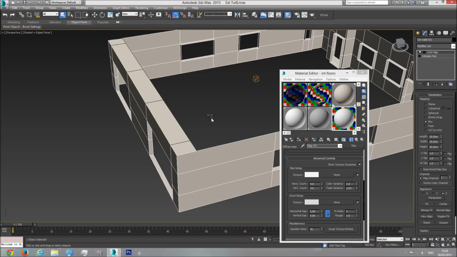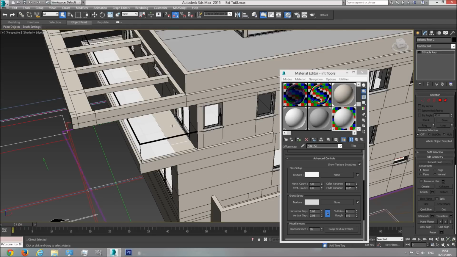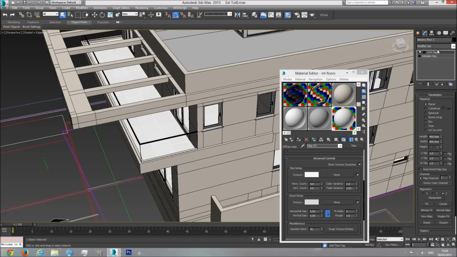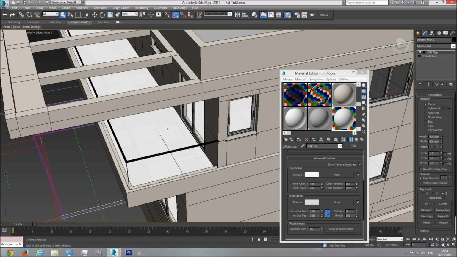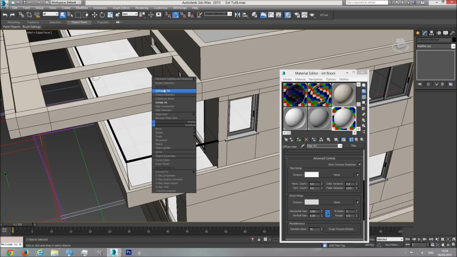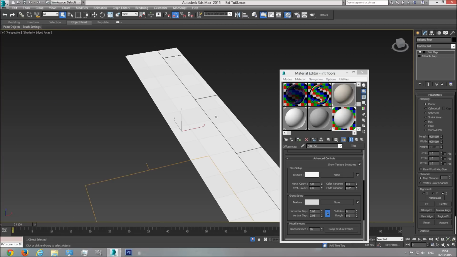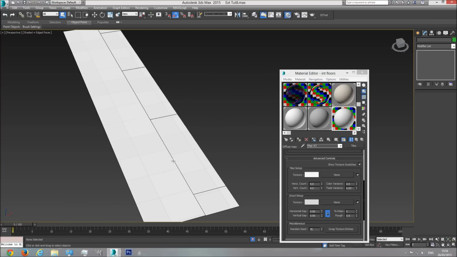And let's unhide everything. I'm going to select this balcony floor 2, give it this material, the same one, and paste the UVW map here. So now we have 1 and Control select 2. As you can see, we have 2 floors, but they are not correctly aligned.